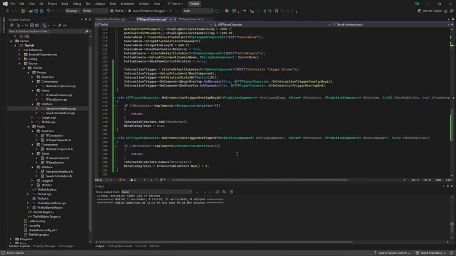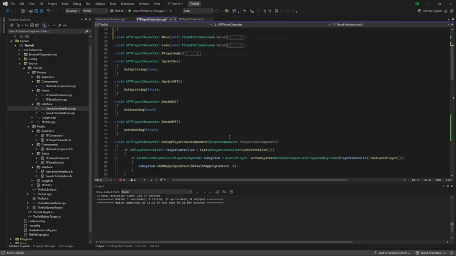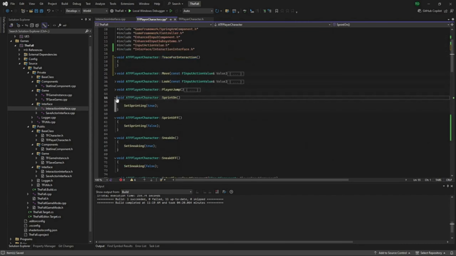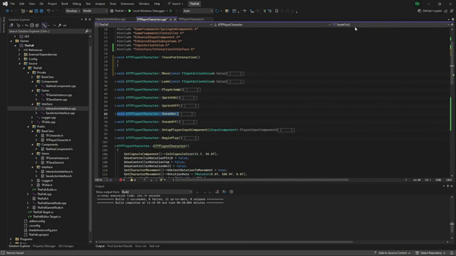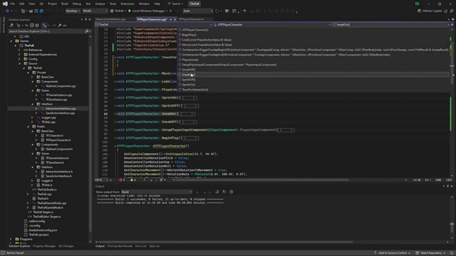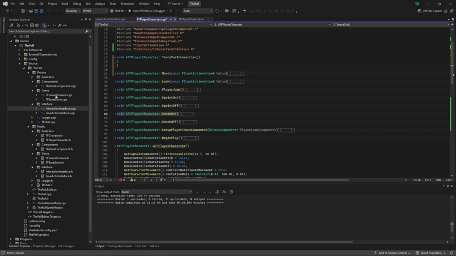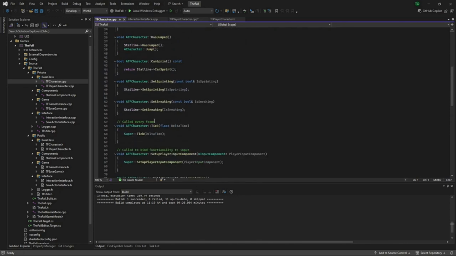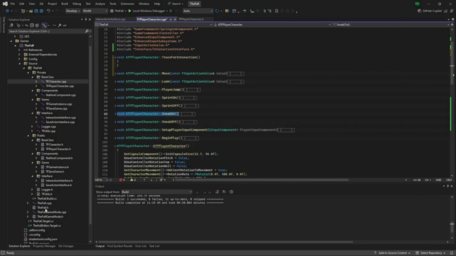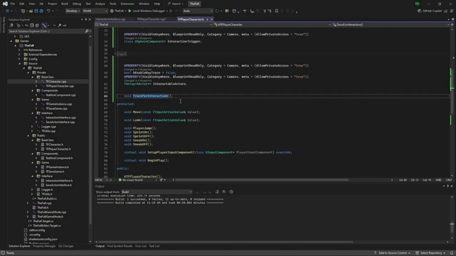That is tick. Where is my tick function? Do I not have a tick? I don't have a tick on the player character. Oh, that's why it's on the character, isn't it? Begin play, jump. Yeah. Okay, so we do need to add that to the player character. So let's just grab that.